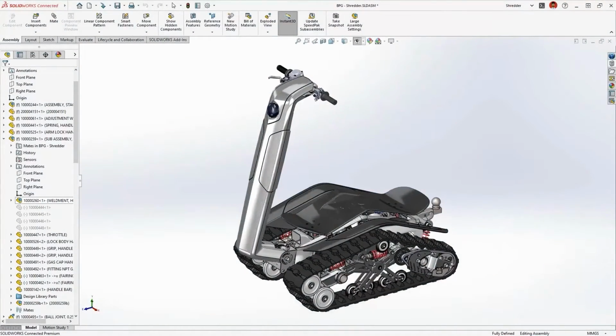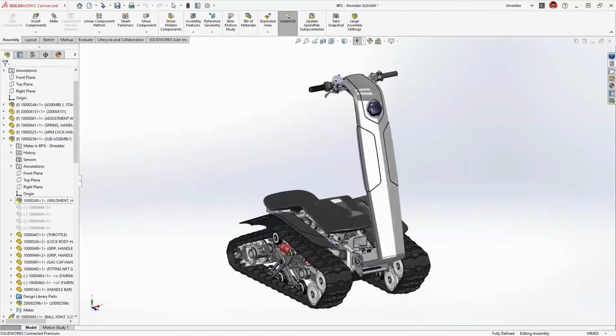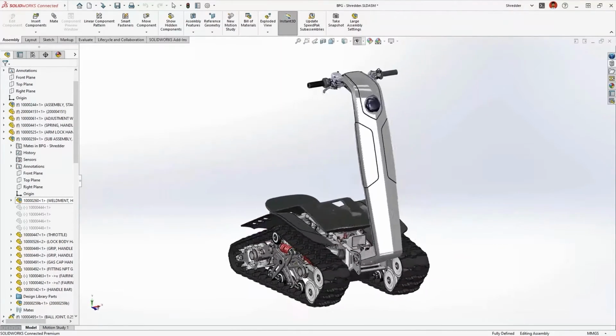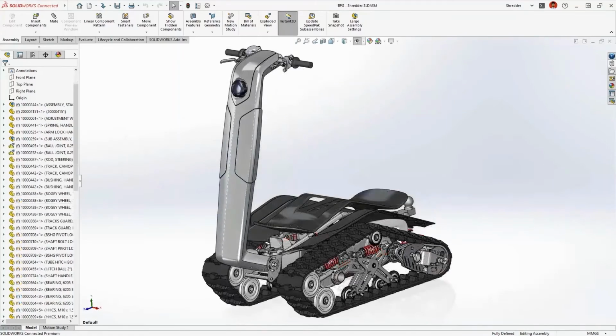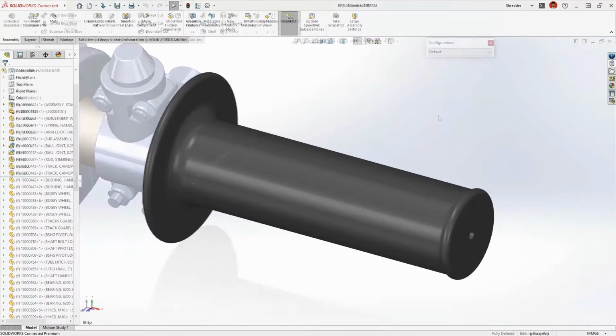SolidWorks is the most feature-rich CAD solution available, but that doesn't mean significant improvements can't be made. In SolidWorks 2023, we focus on expanding the capabilities of existing features to make you more productive.